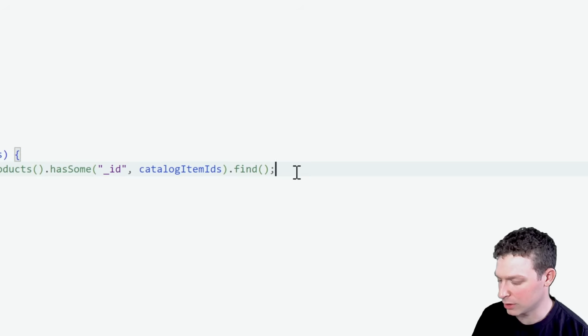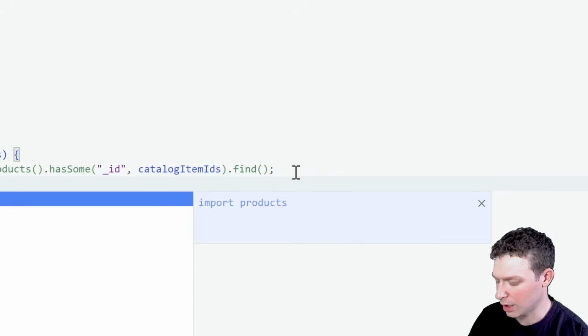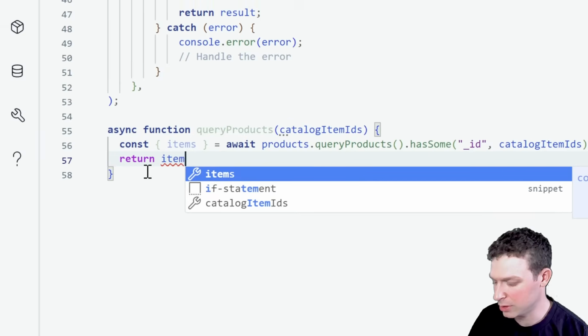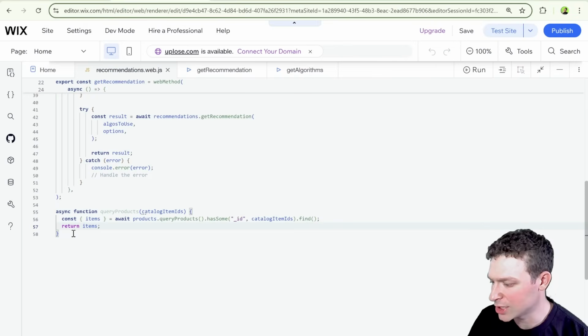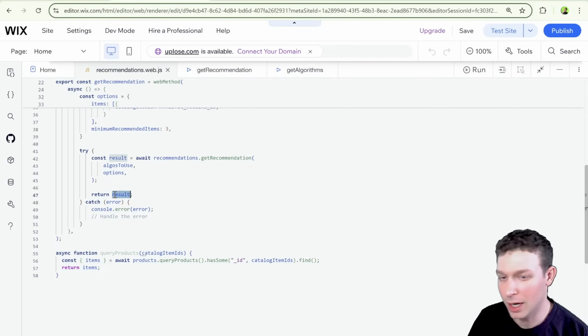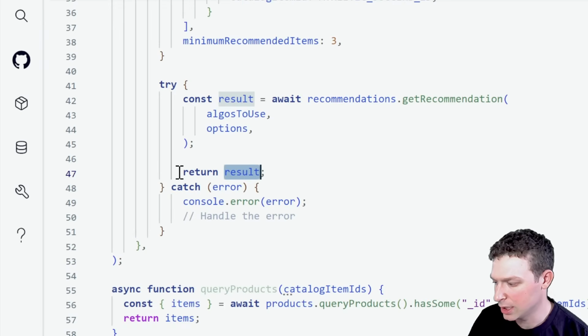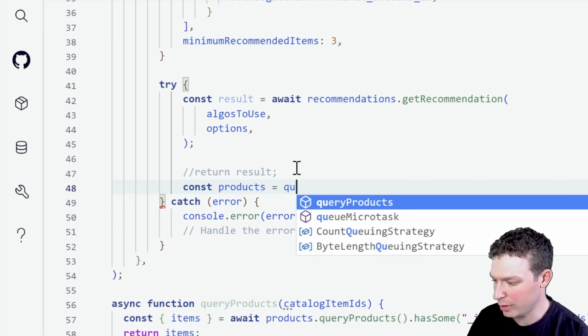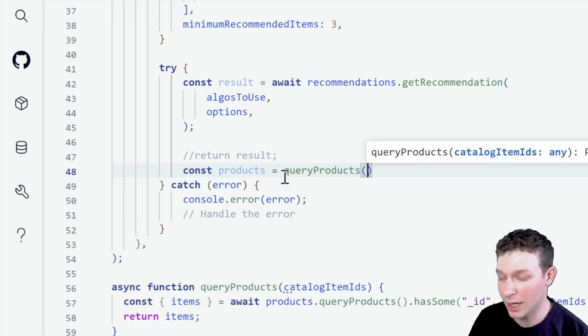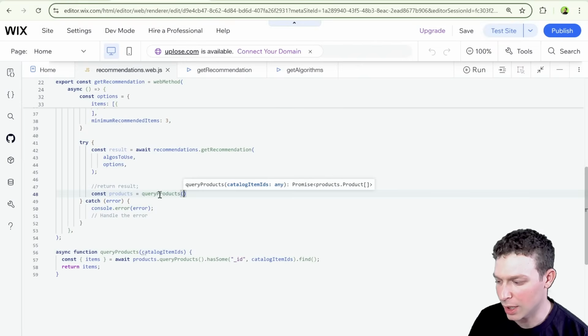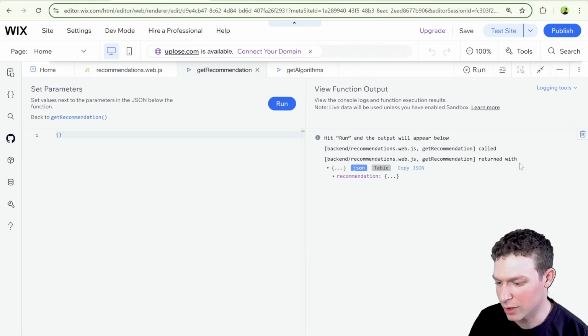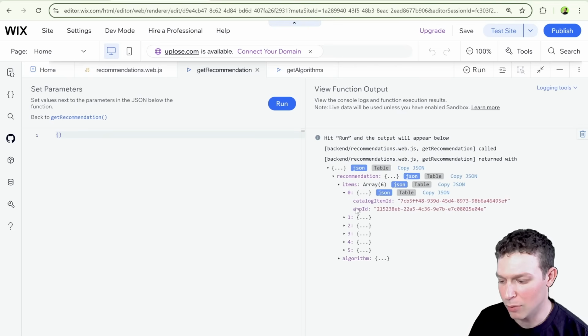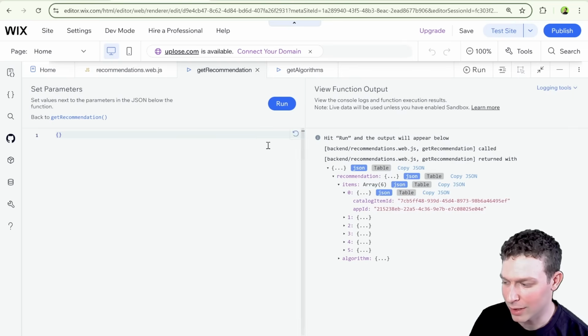And then what we'll do here is we'll return the items, just like that. And then after we get back our result here from the recommendations, instead of returning the result, what we can do is say const products equals query products. And we're going to want to pass in the catalog item IDs, but we're going to need to retrieve those from the recommendations algorithm. So first we get back here recommendation, and then within that we have items, which is an array with the catalog item ID. So we're going to need to do some mapping around here.